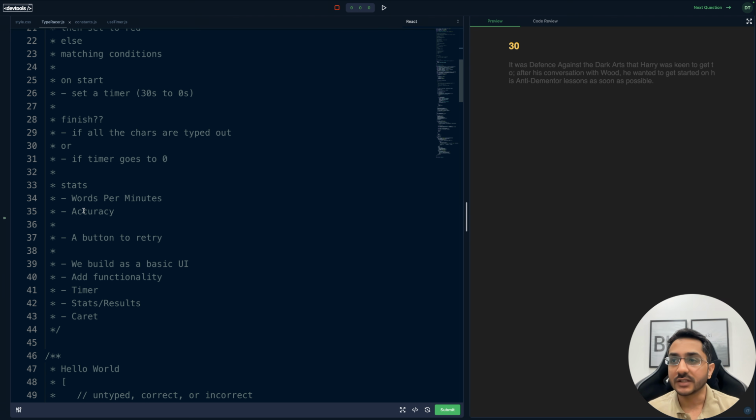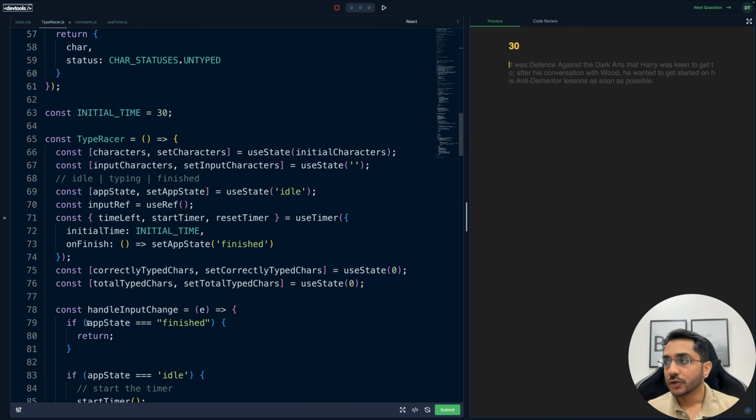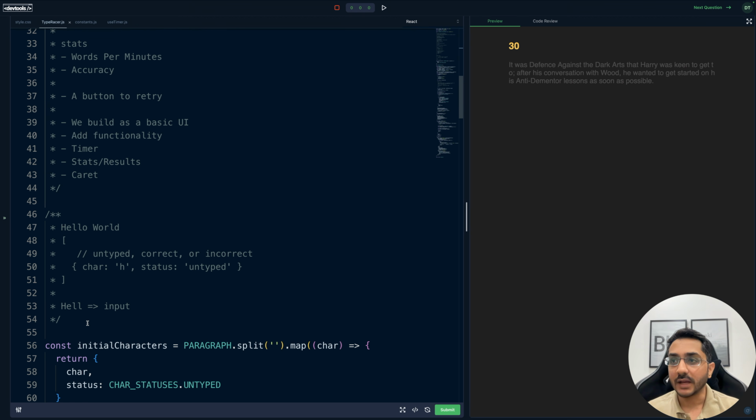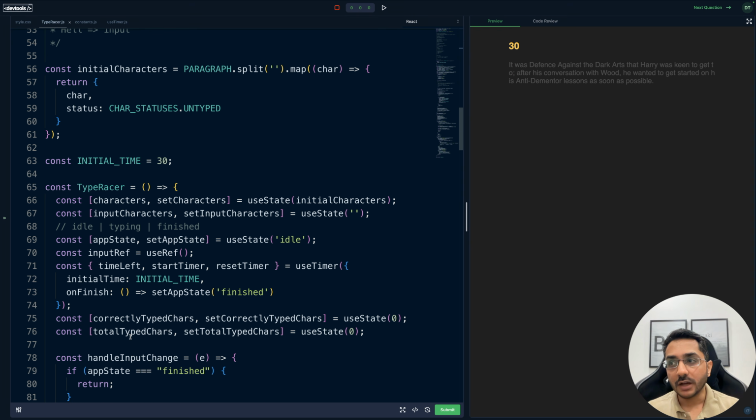We also added the stats, a button to retry, and we followed the to-do we added: build a UI, add functionality, timer, stats, and caret, depending on what time we have. So ideally this is a medium level question, and it would take roughly 60 minutes. Maybe not able to do it in 60 minutes, but I would say, like I said, define a to-do and then approach as per that. Not sure we can get it done in 60 minutes, but approach matters here.